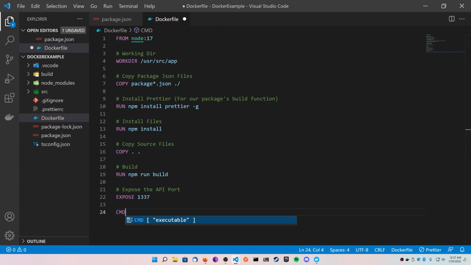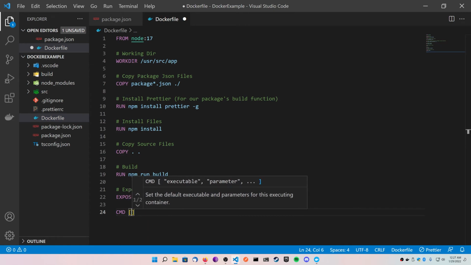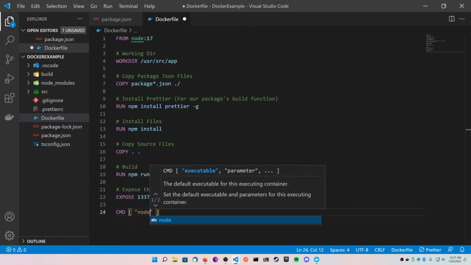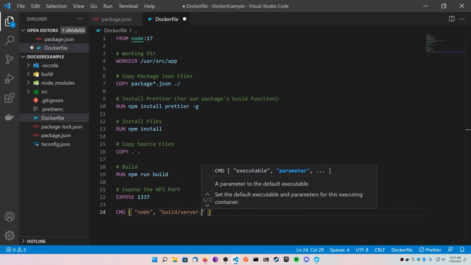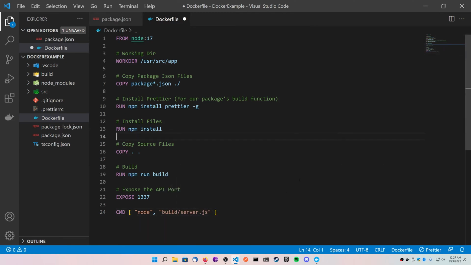So lastly, we're going to create our CMD. This is our command that we're going to run to actually run our build. This is essentially just whatever shell command you're going to use to run your build. We're going to use node, and we're going to have that as a string. And the next string inside of the string array is going to be build/server.js. Basically, anytime you have a space inside of a shell command, give it a new string inside of this array.